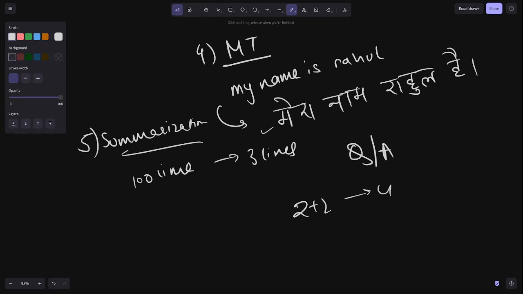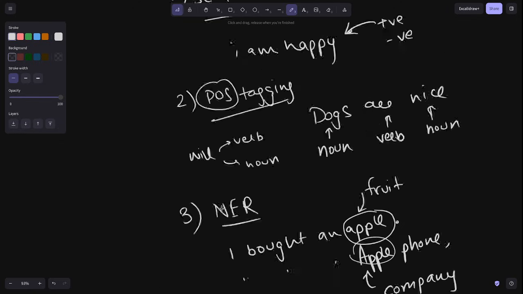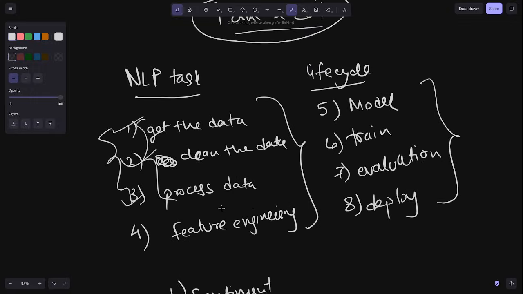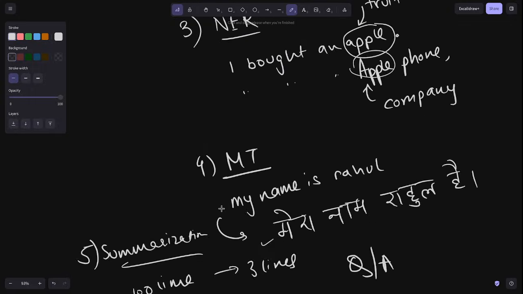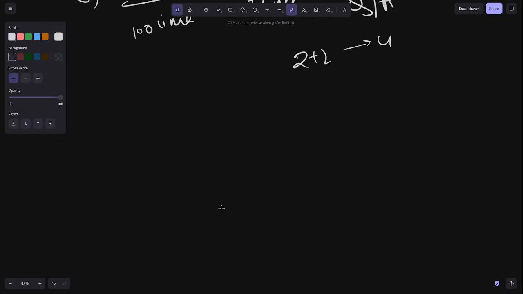So these are some tasks, and these are the main tasks that are there. Okay. And so we discussed what is the life cycle of an NLP task, and what can be some examples of an NLP task. There are many, but these are some of them which I have mentioned.